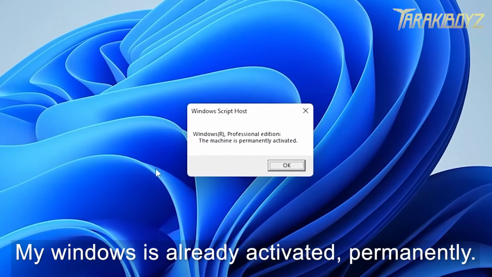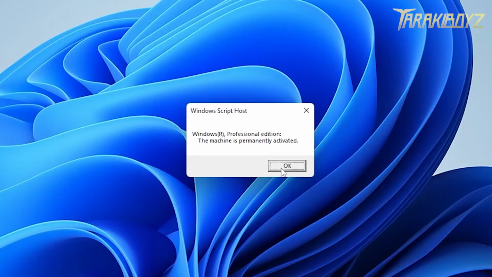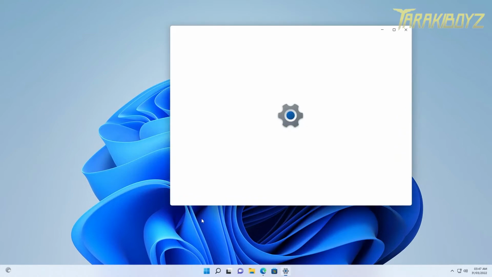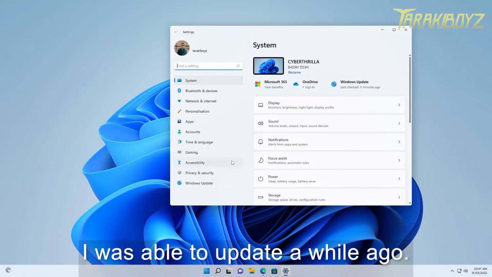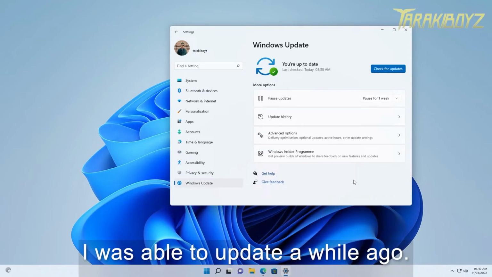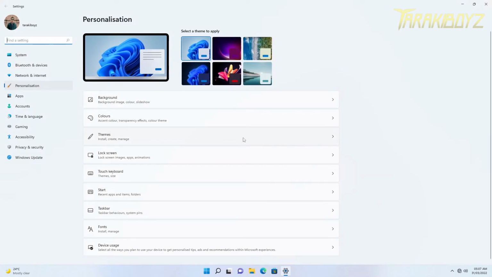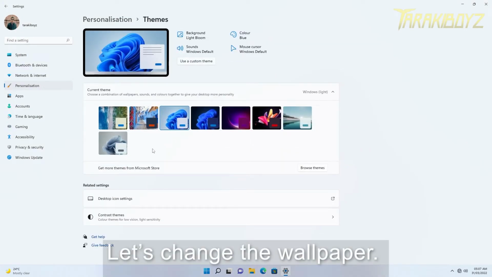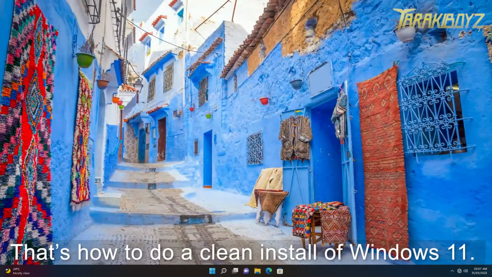My Windows is already activated, permanently. I was able to update a while ago. And that's awesome. Let's change the wallpaper. Colorful streets. Wonderful. That's how to do a clean install of Windows 11.